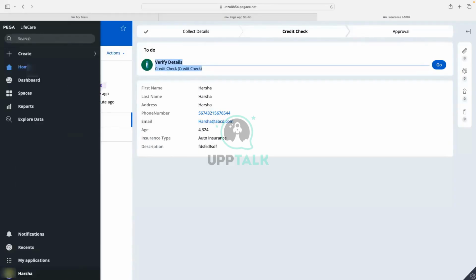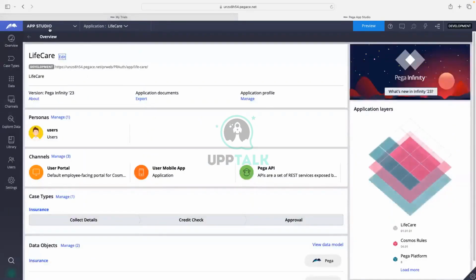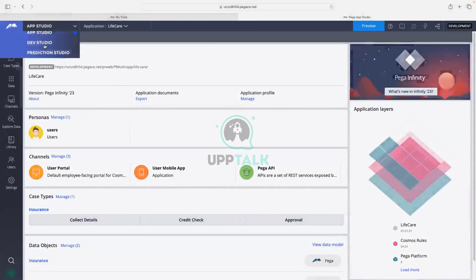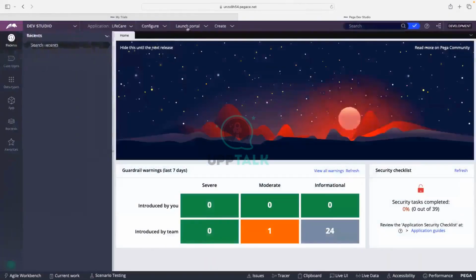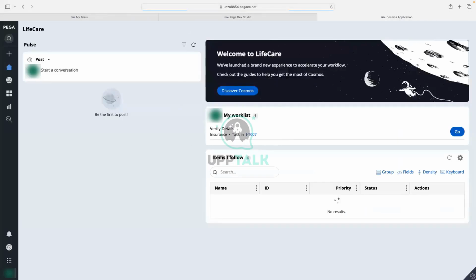But if I try to log in with your ID, let me check if I can do it. I'll go to the studio. This is your ID now. I launch the portal, user portal. And you see in my work list, one task is there. Insurance task. Right? That means you just need to log in with your ID in your dashboard itself. You can find the task which is coming to you.